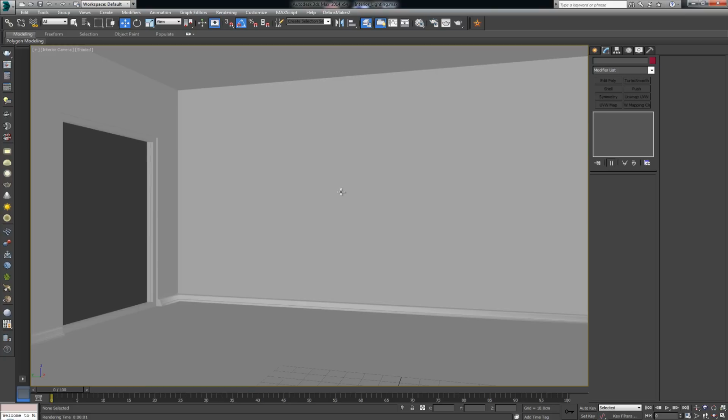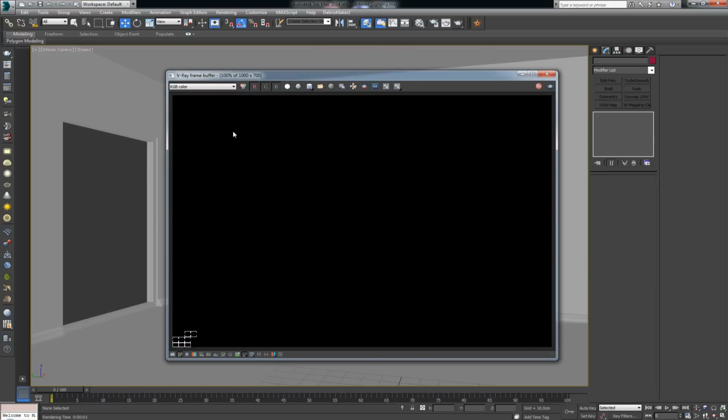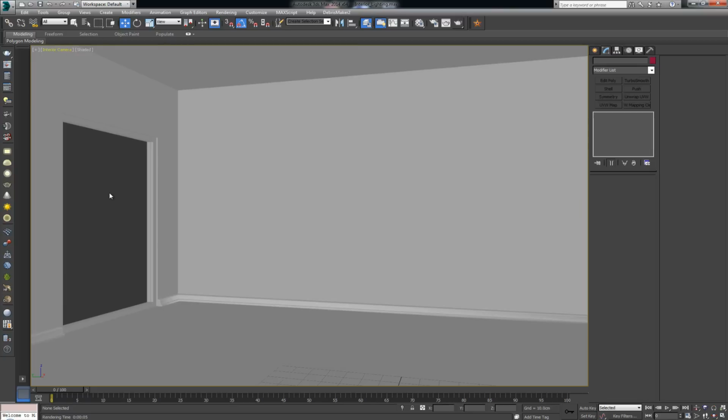So let's start. First thing, I'm just going to render out a simple render right now and see what happens. As we can see, the entire scene is dark. It's pitch black. The reason for this is, if you didn't know, whenever you're working with V-Ray and you toss in a V-Ray camera, if you don't have any kind of light coming into your scene, your entire scene is going to be black. So in order to fix this, we have to input some kind of a light.